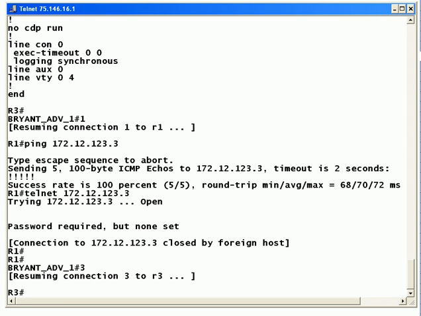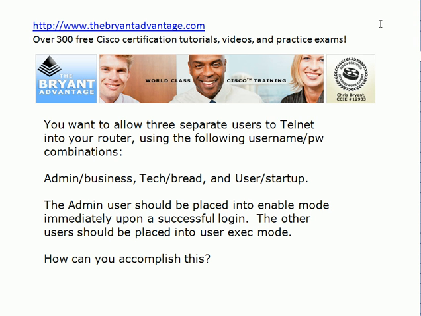Now, what we tried before was putting a password and the login command directly on the VTY lines. And we talked about what we have to watch out for there as far as the enable password goes. We also put privilege level 15 on there so that a user who telnets in is put directly into enable mode, but that's not what we want to do here. That would let everyone into enable mode, and I'm not that crazy about doing that in the real world anyway.